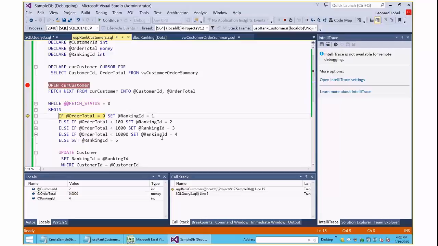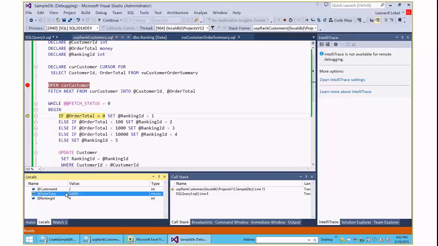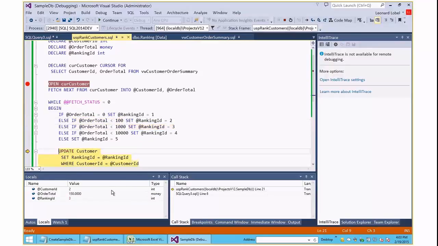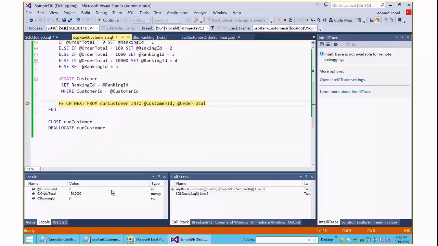Again, it'll be 0, but we'll fudge that to another value. This time we'll fudge that to be, let's say 150. So it's not 0. It's not less than 100, but it is less than 1,000, so this time it gets assigned a ranking ID of 3. We'll update that customer, and being a demo, I'm satisfied that I've done all the testing I need to do. Hopefully in production or in real projects, you do more extensive testing than that, but I'm satisfied.